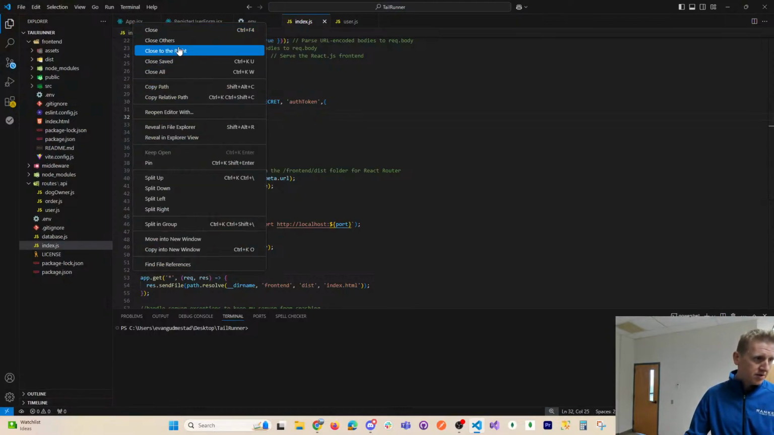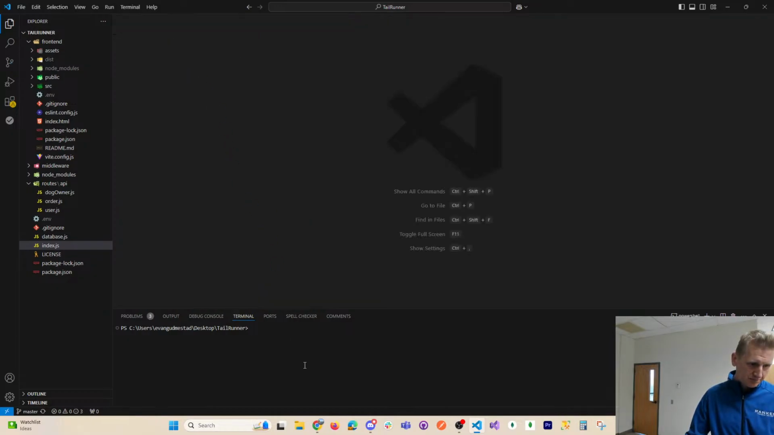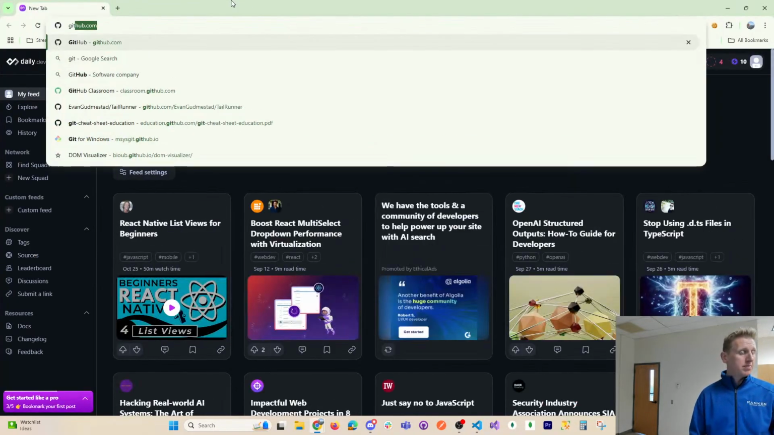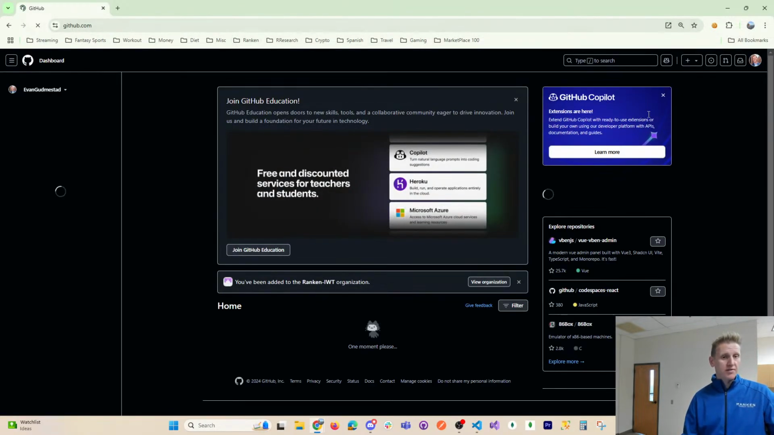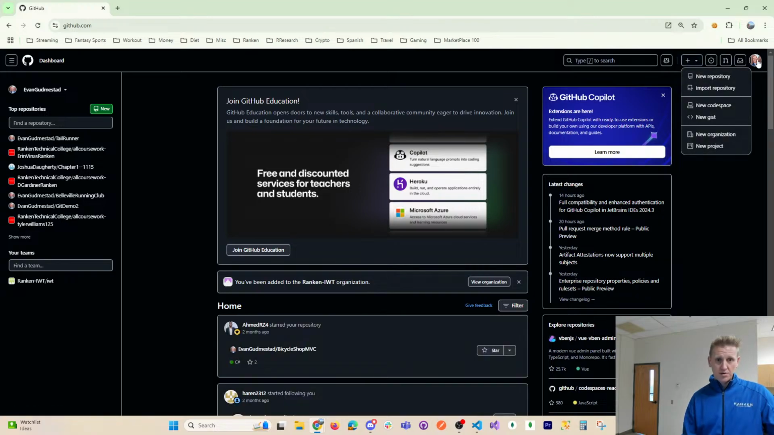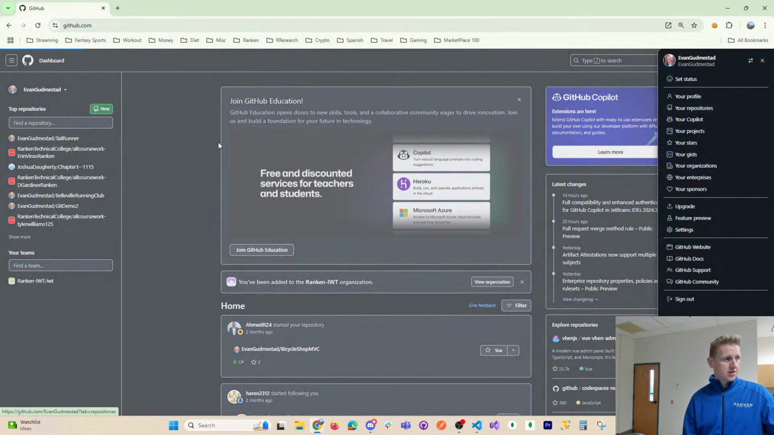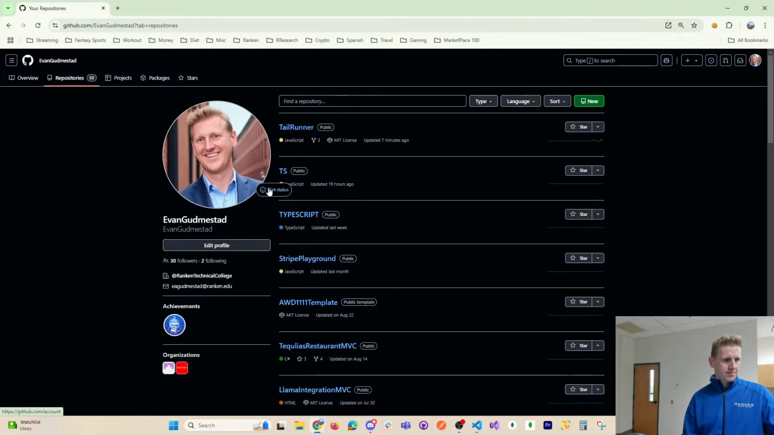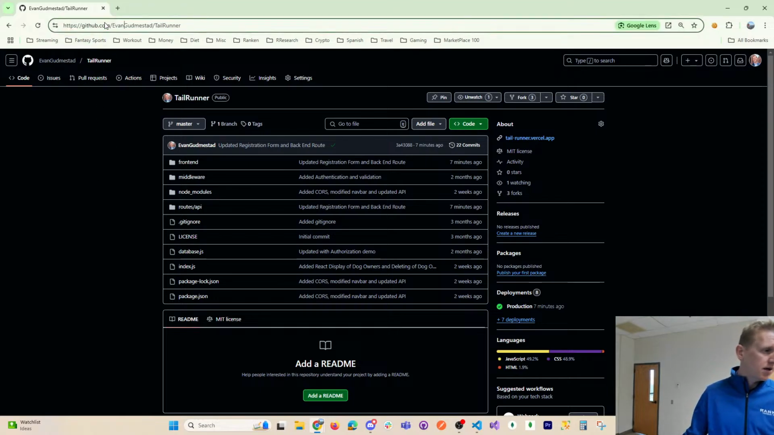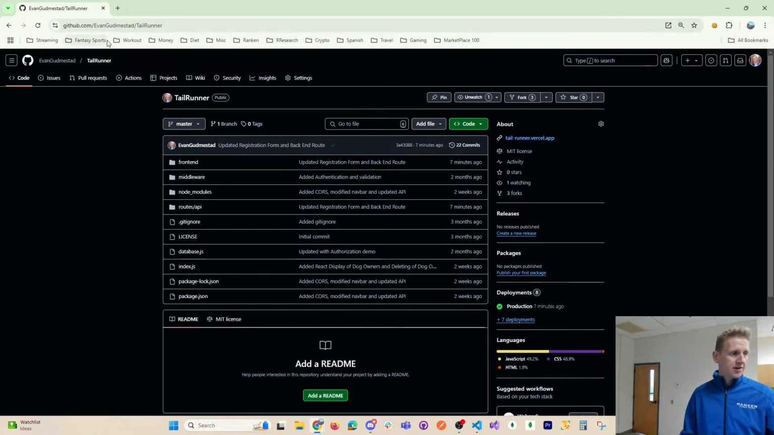Let's start by closing all tabs, close all. And if you want to just do a pull, but if you haven't cloned the repo, you might start there. If I go to my repositories, this is right here, called Evan Gudmestead /tailrunner on github.com.